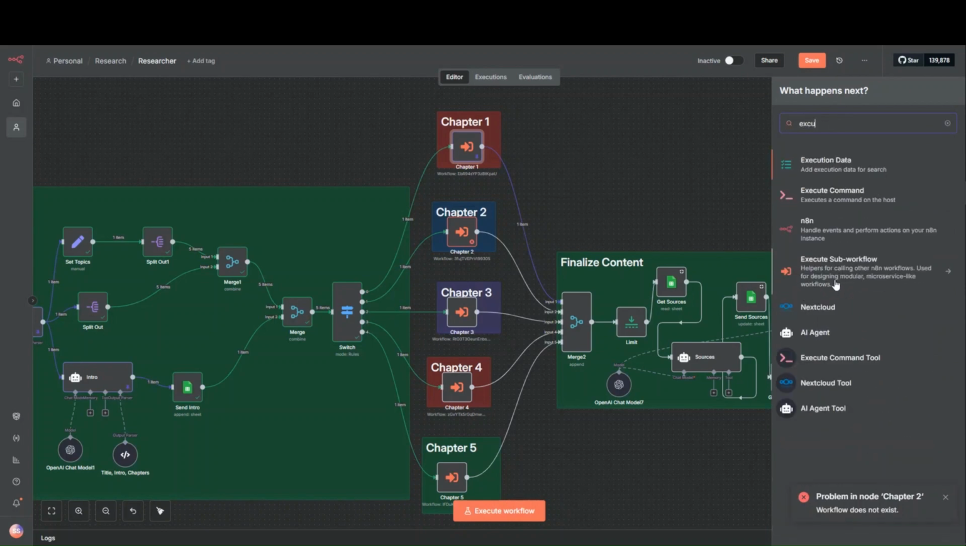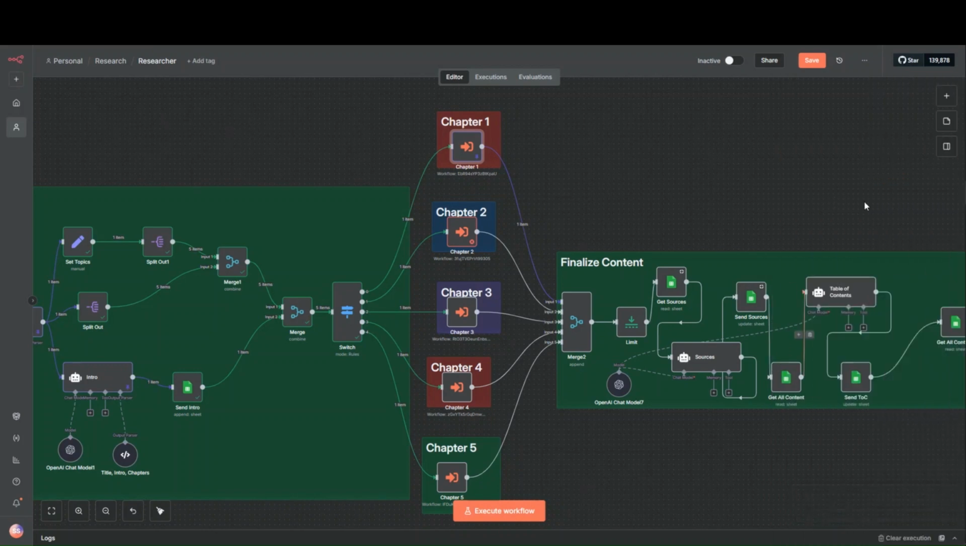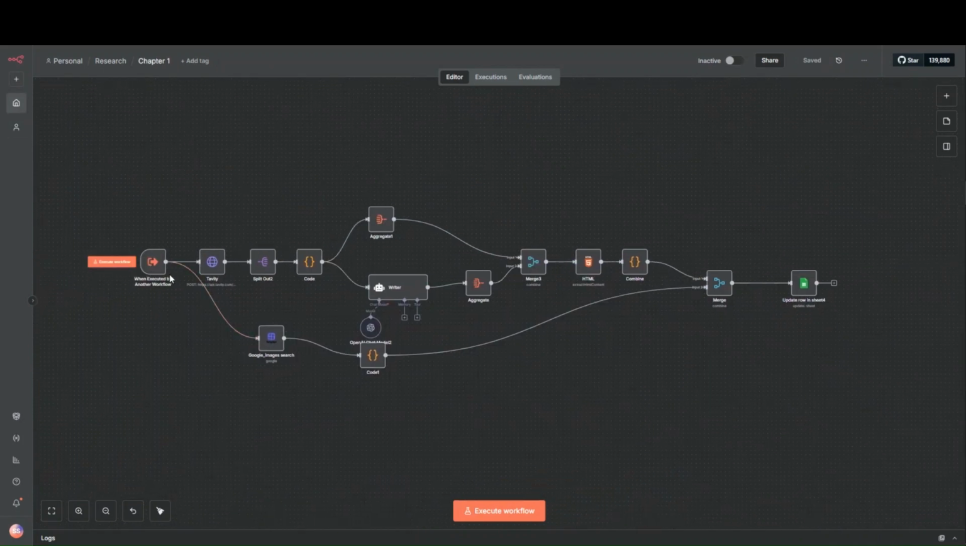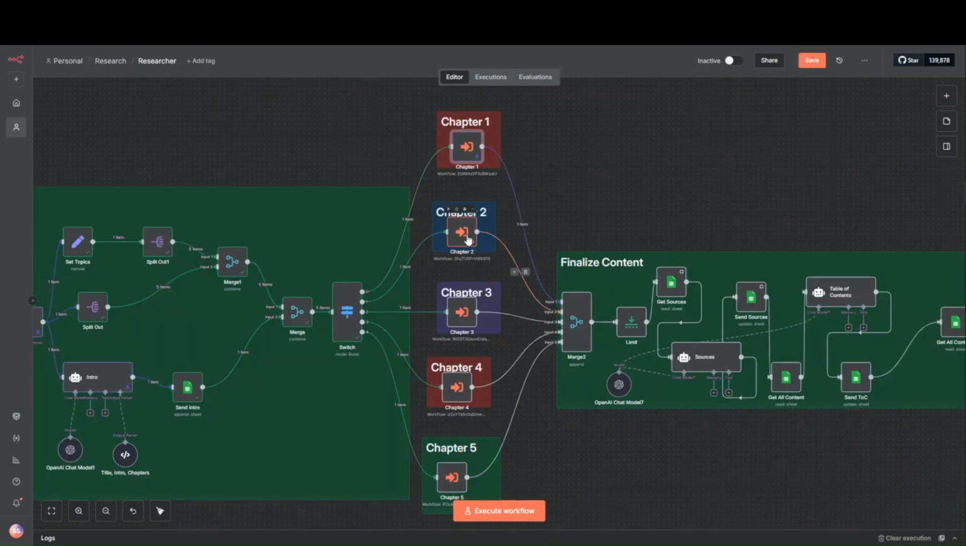Here, execute sub workflows or executed by another workflow. So you can use this one, you'll add it here, and the other one also you'll add it here. Then you have this whole workflow. Either way, all these workflows you'll find in the templates in my Skool community. You can just download it and plug and play.